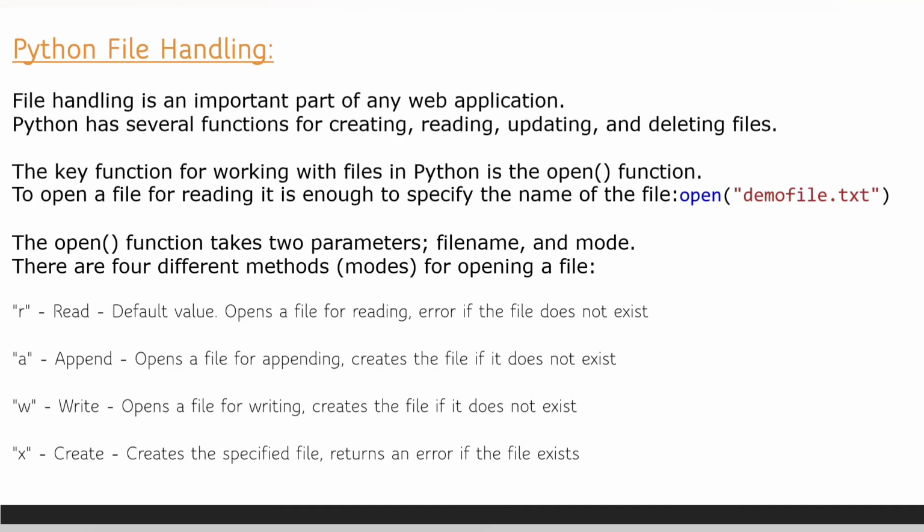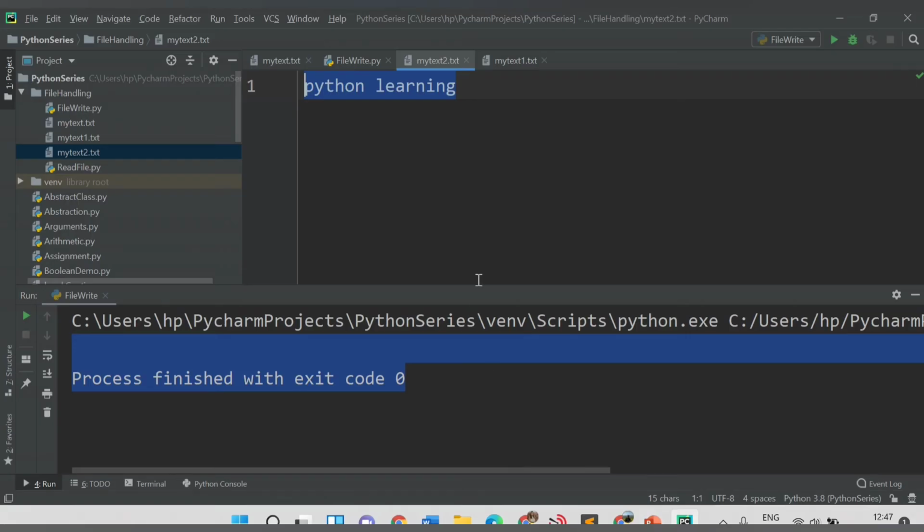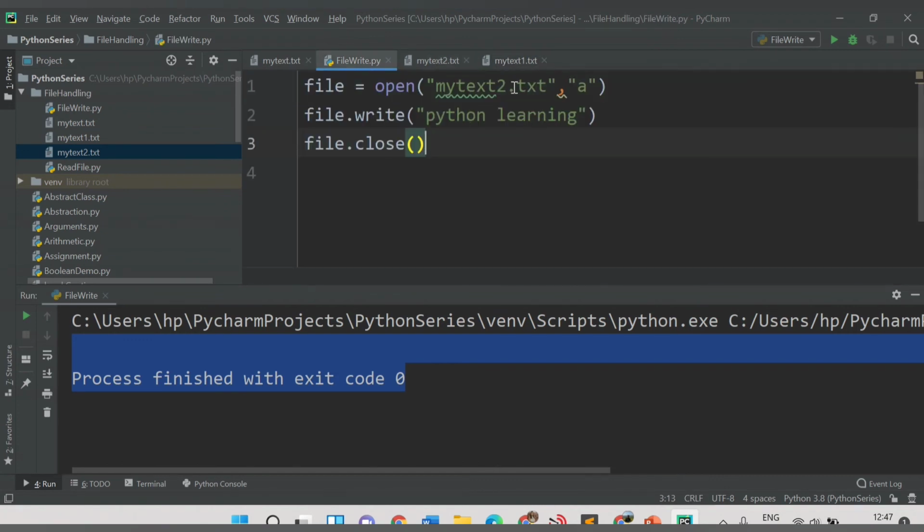So what does the theory say here? We have seen all these modes here. Opens a file for appending, creates the file if it does not exist. So append will also create the file if it does not exist, and W opens a file for writing, creates the file if it does not exist, and X will also create the specified file, but returns an error if the file exists. So that is the use of all these modes, they will create the file.